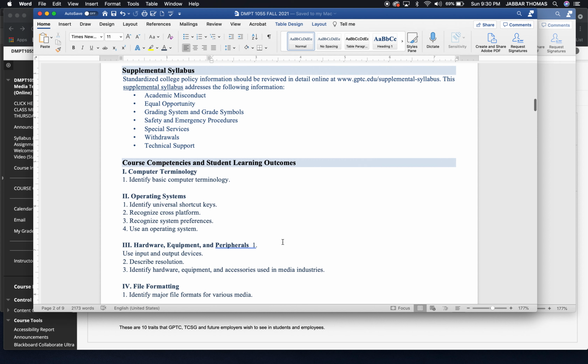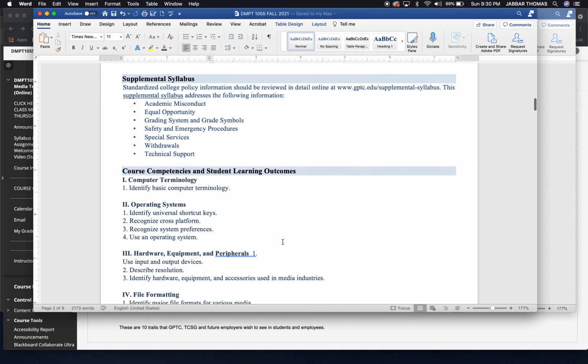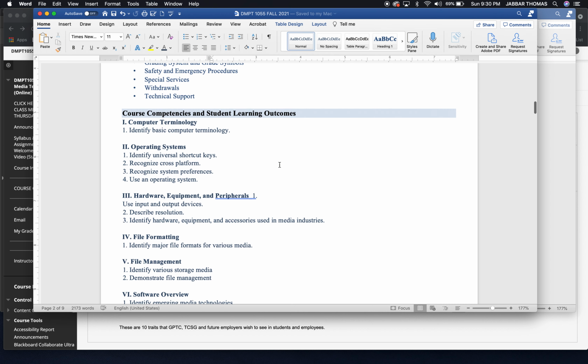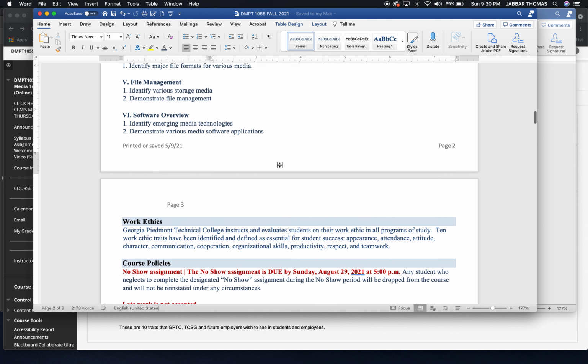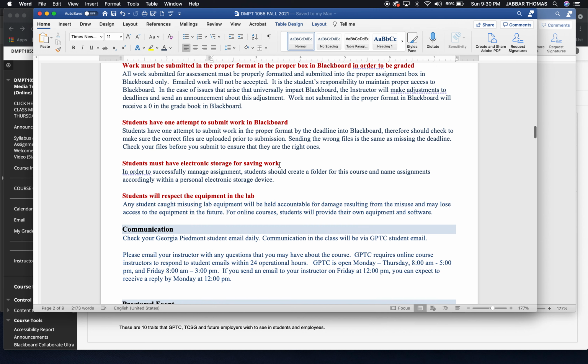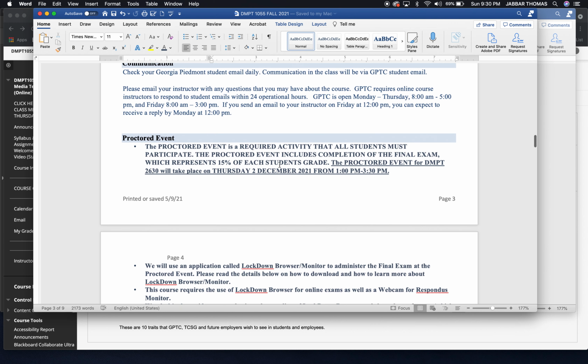Make sure you read everything. The supplemental syllabus is actually another syllabus or a longer portion of the syllabus that's not included here, which is basically all of the general school information that you need to know that's not specific to my class, but is applicable to GPTC in general, like how do you withdraw from a class, safety emergency procedures, equal opportunity policies, etc. Your course competencies and student learning outcomes are basically what you should know by the time you finish this course, and so on. Make sure you read this very carefully.